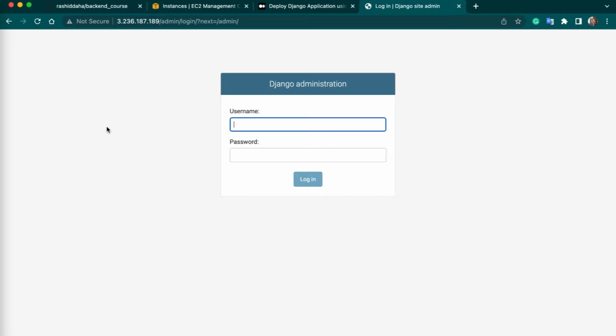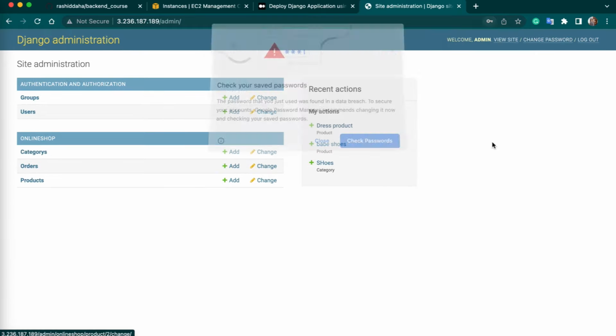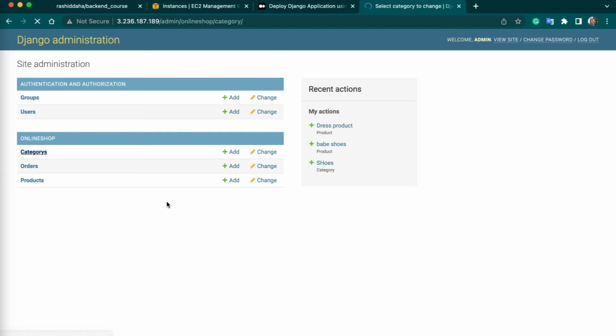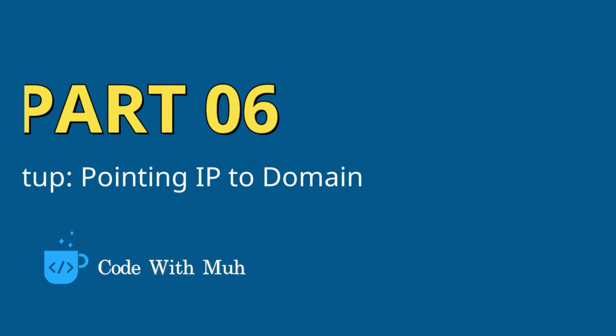Okay, now let's log in because we have already configured the RDS as well. So we can also log in to our server. You can just see the category we have added. Okay, the category is there. You can also add data and many other things as well. So our project is deployed successfully.